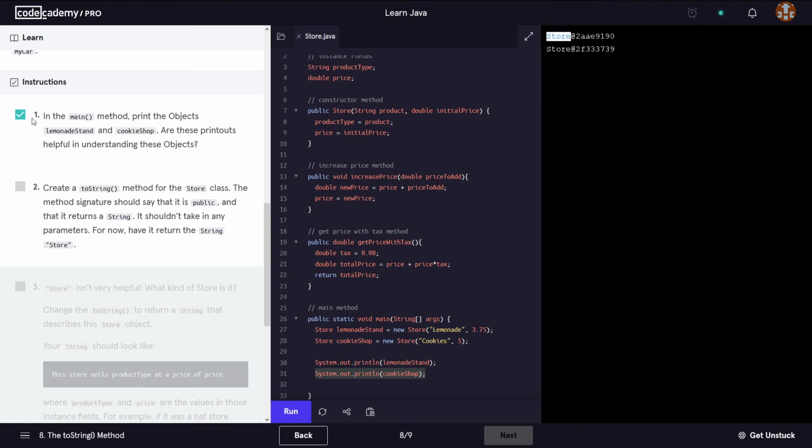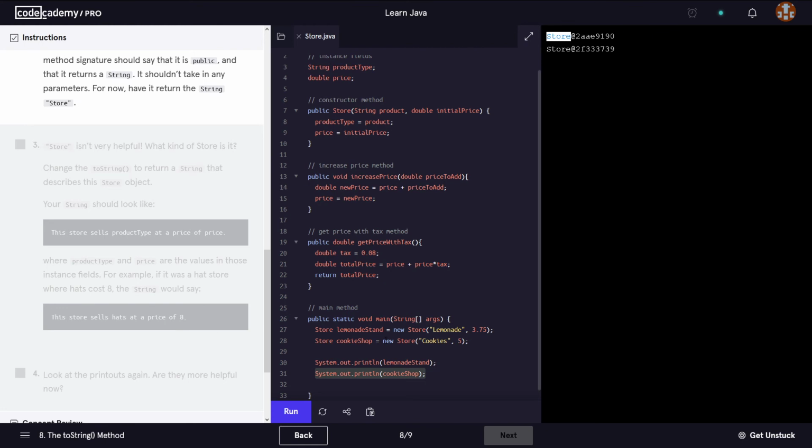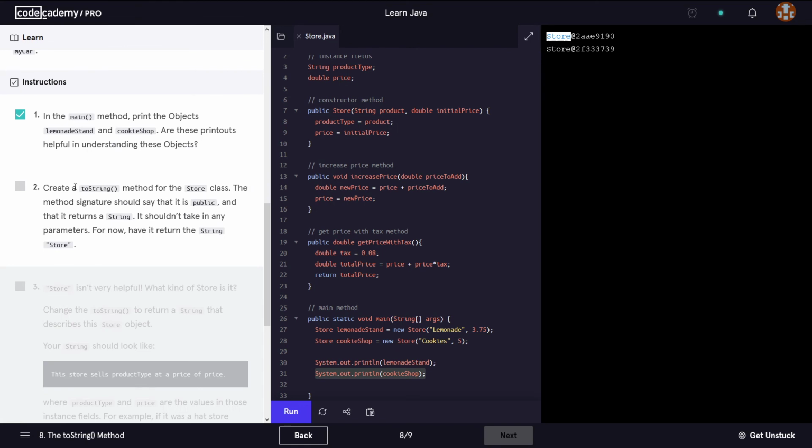So the instruction number 2 says create a toString method for the Store class. The method signature should say that it is public, okay? So let's go and do this already. So create a toString method for the Store class. The method signature should say that it is public, okay? So the method signature is something like this. We've seen it before, and probably in this lesson, if I remember correctly, we talked about this.